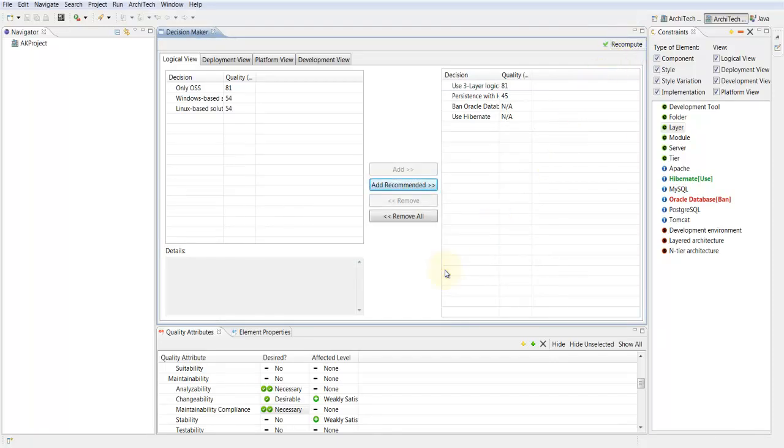The architect can decide to execute as many recomputations as she feels necessary until she is satisfied, and then end the process, obtaining a list of selected decisions to make.